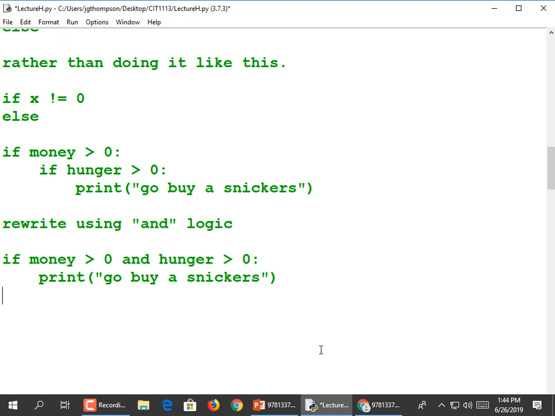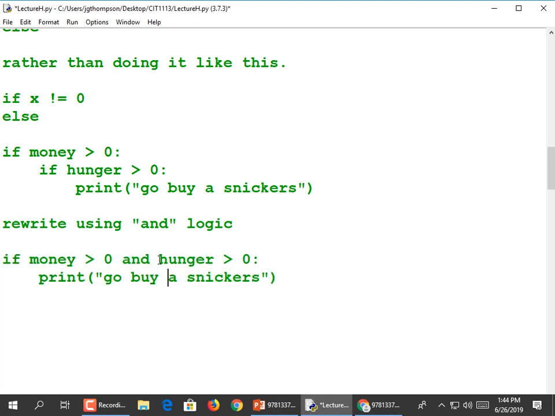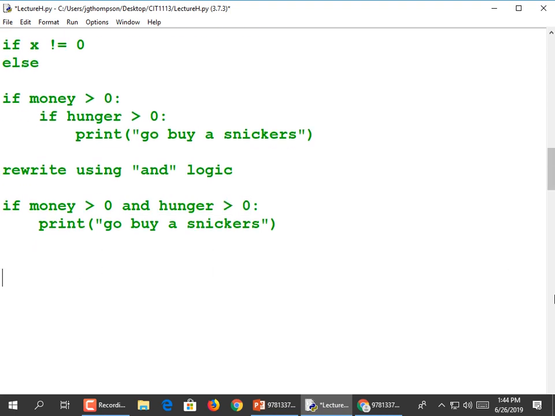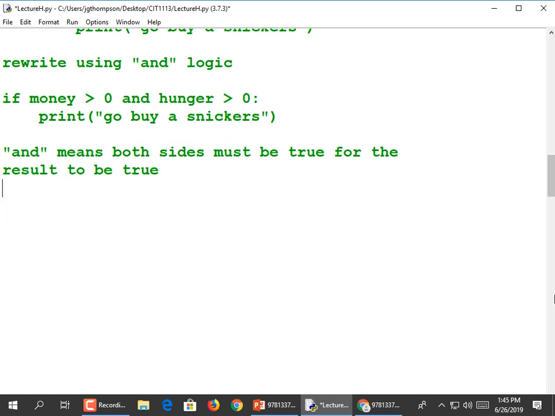But anyways, okay. So both of these sides have to be true, right? Our money has to be greater than 0 and our hunger has to be greater than 0. So for and, it means both sides must be true for the result to be true. And that's how we think, right? If I'm thirsty and I have some drink left, drink it, right? That's what and means. It means both of them have to be true.